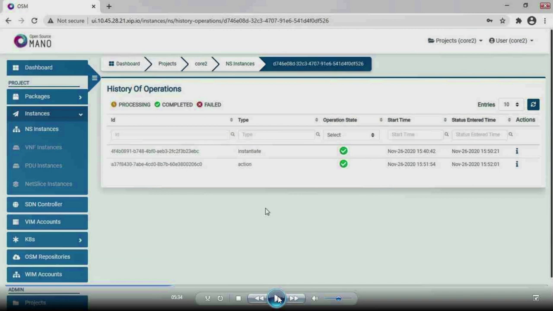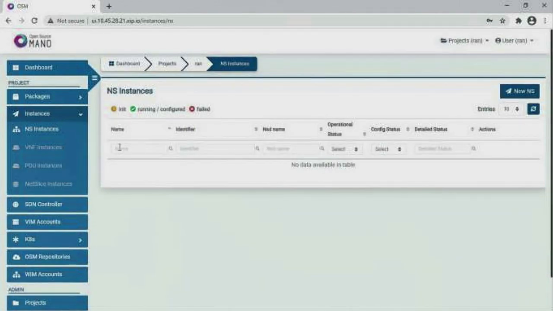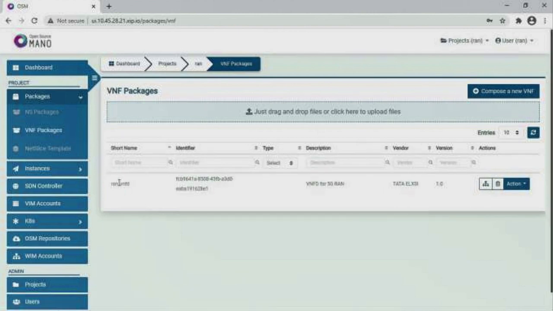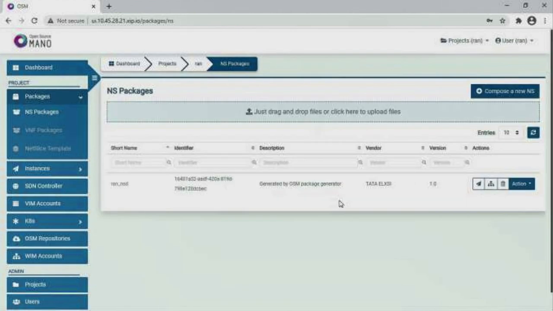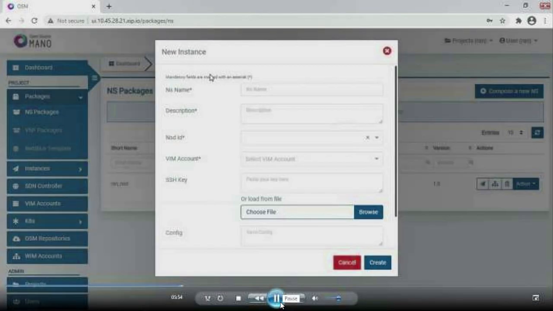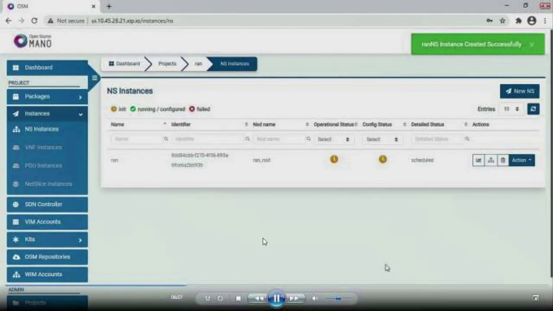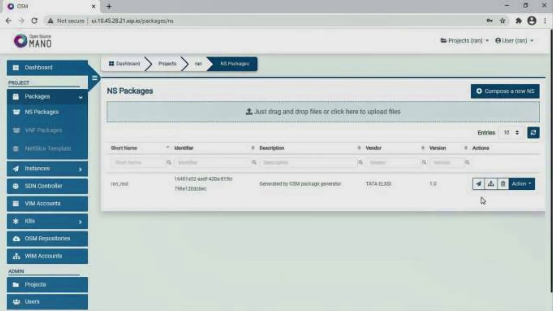Right now I'm logging into the RAN user in OSM. I'll show you the packages first. So first I'll deploy the RAN. I've given the name as RAN, and I'm giving the description, and I'm selecting the VIM account that is pointing to my RAN cluster. While it is getting deployed, let me show you the RAN NSD. I'm opening it up now.